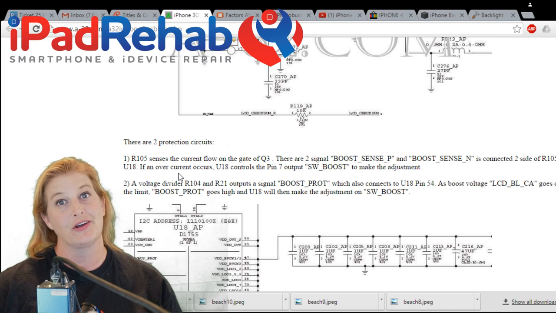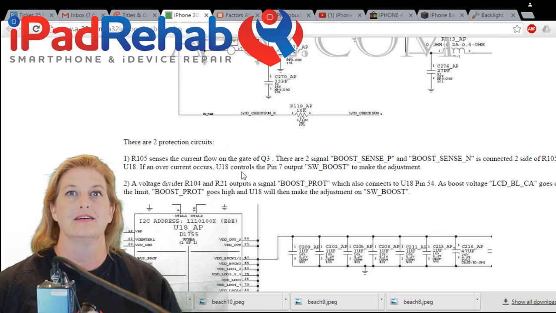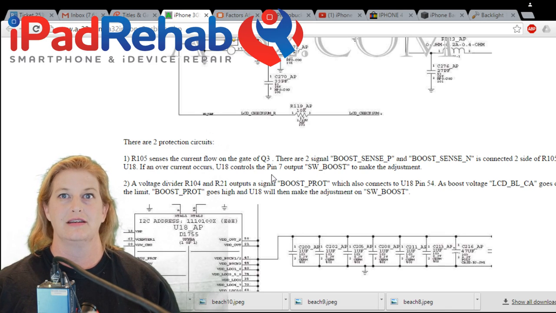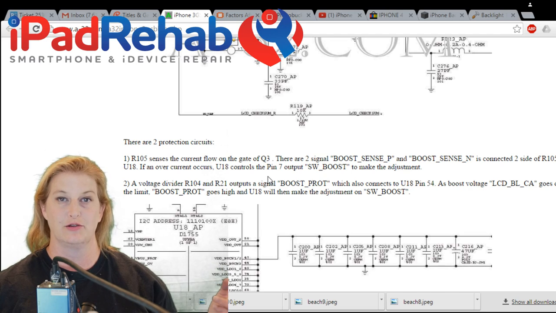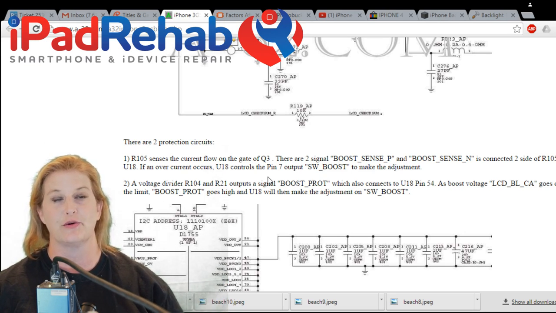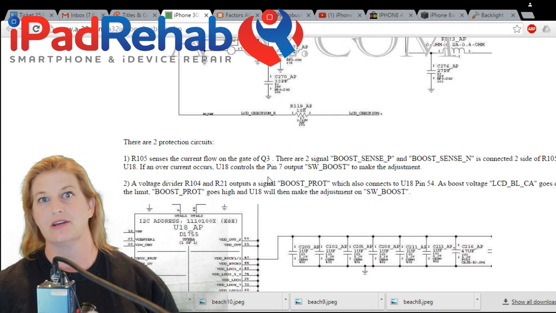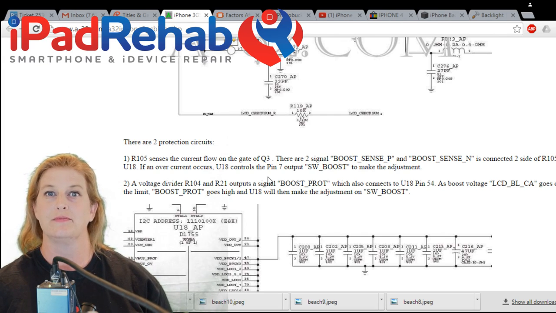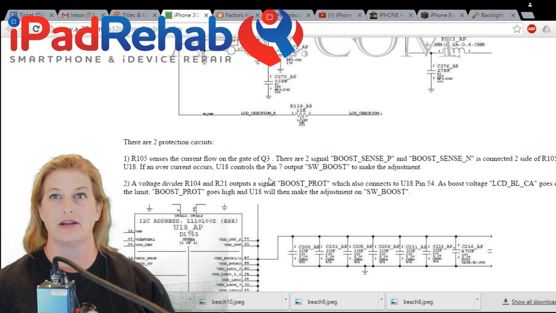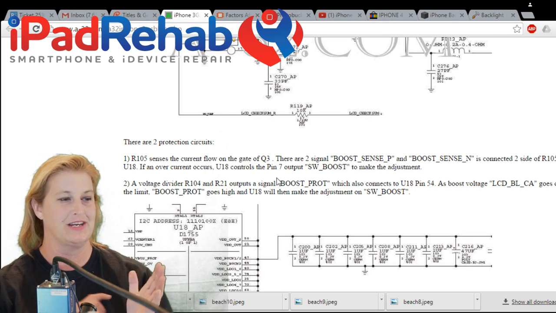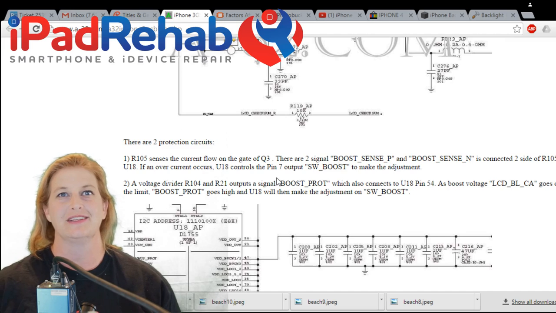If an overcurrent occurs, then U18 is going to control the incoming signal to Q3, that SW boost signal, and either turn it off or on. So basically it says switch faster or switch slower so that you can control the output. You can modulate the brightness of the screen, which we know because you can make your screen really bright or really dim. Okay, so that's how some of that control works.